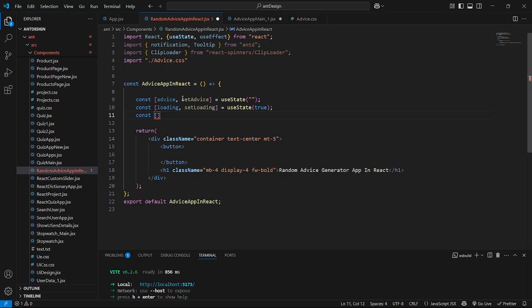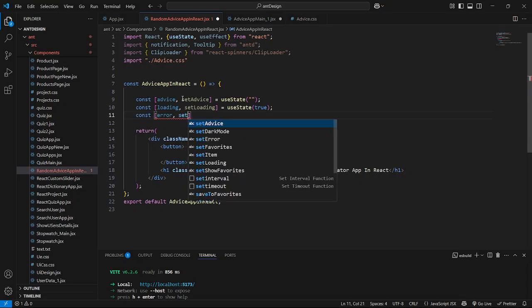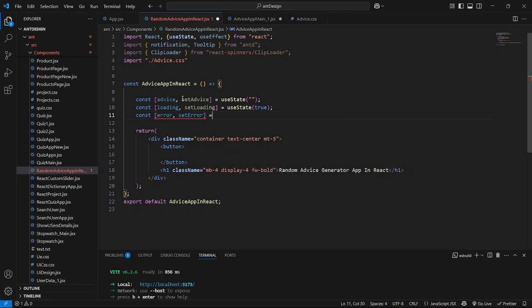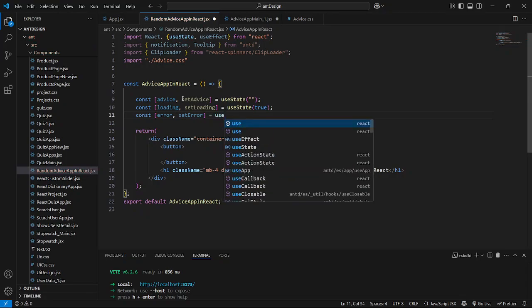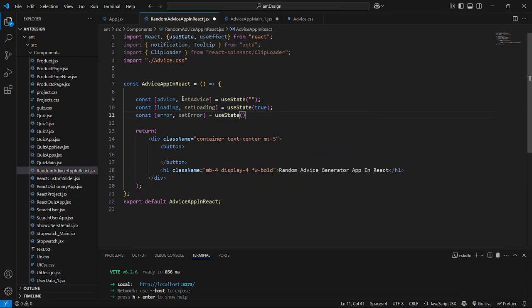I'll just say here error, to show the error if there is any error, like when fetching the text or fetching any advice. So we have to show the error as well. I'll say this is the state updater function, setError. Let me use useState, of course, and give it a blank or empty string.